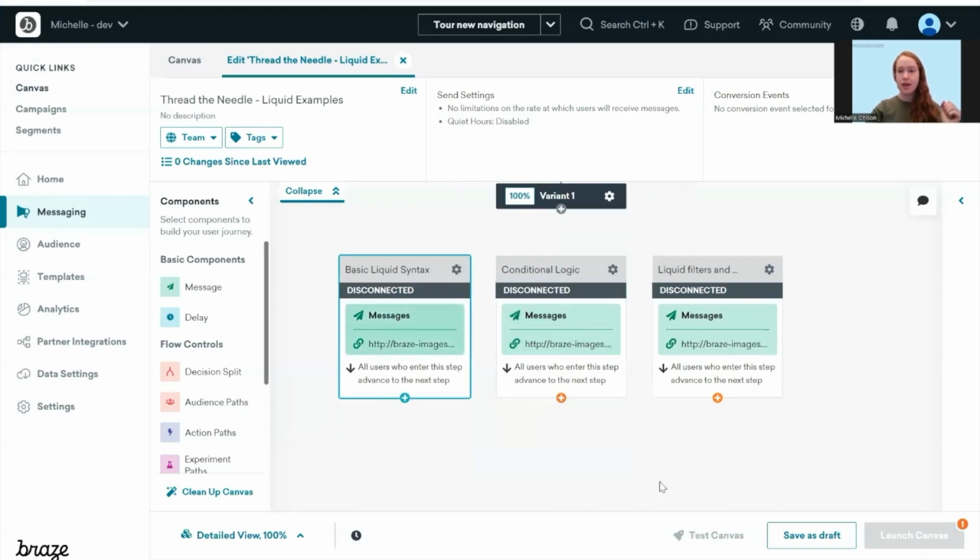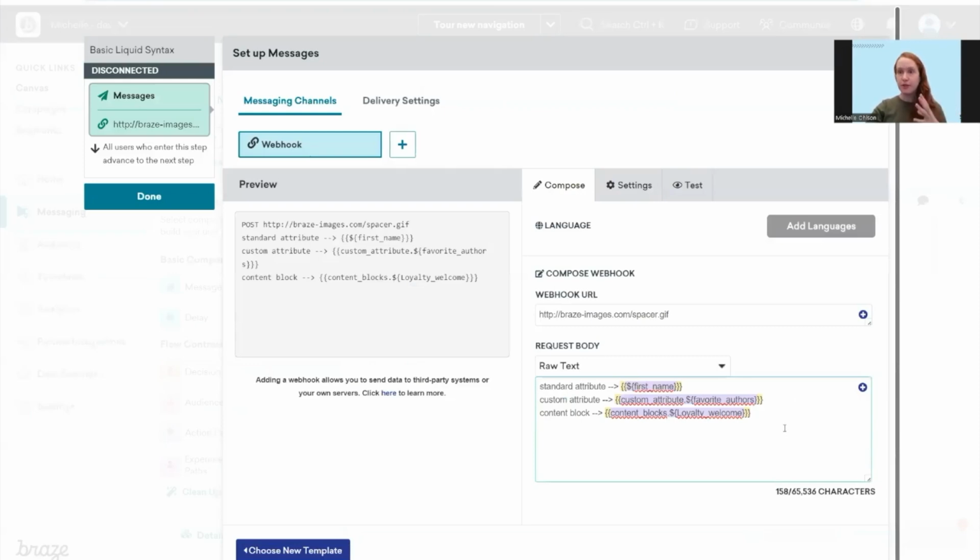To start, you can pull different types of attributes using Liquid, and depending on the type of attribute you're pulling through, the syntax might be ever so slightly different. So starting with standard attribute, bread and butter, kind of most basic attribute that you can pull in Braze, you'll start with the 2 open squiggles, $sign, another open squiggle, the attribute name, and then close with 3 squiggle brackets at the end.